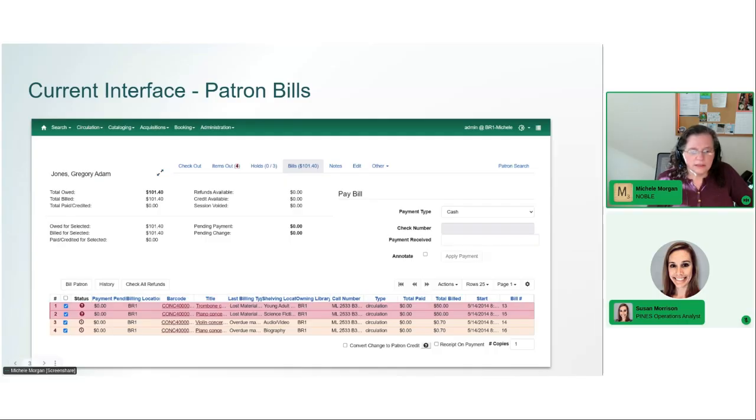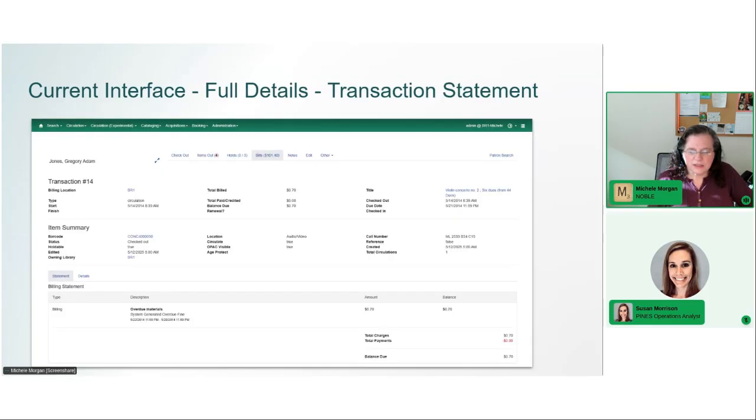If I choose one of these bills, one of the actions that I have is something called full details. And if I do that, I can get a different view of the one bill other than that little row. I can get a statement that has information on the transaction up here that the bill is connected to. And down here is a summary of the amount that's owed on the bill and total down here.